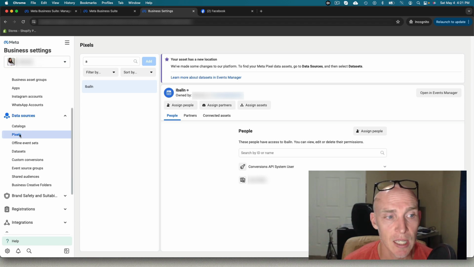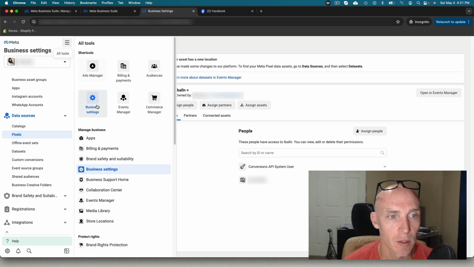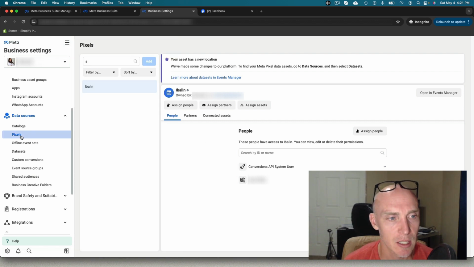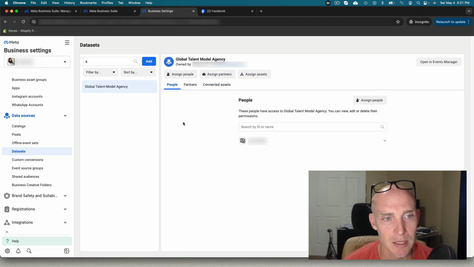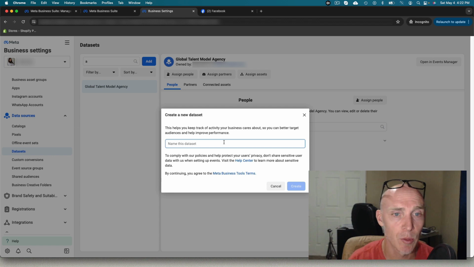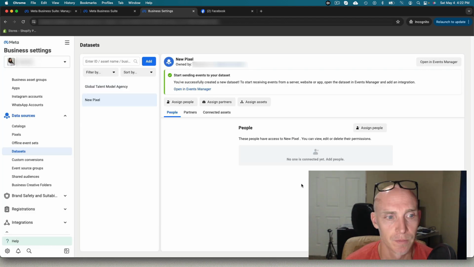Next thing we're going to do is set up a pixel. So you come in here, right, go back to business settings if you're not in there. Then you're going to see the pixels here. You can see I already have a pixel set up in here, but to set up a new pixel, just click add here, name the data set that we want to name it, new pixel. We can just hit create. And so we have the new pixel in here.